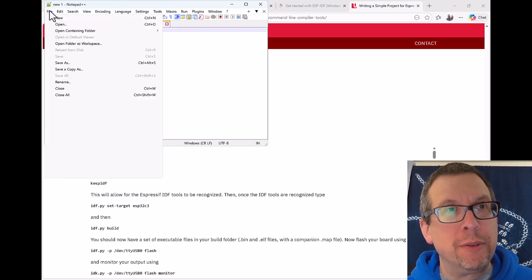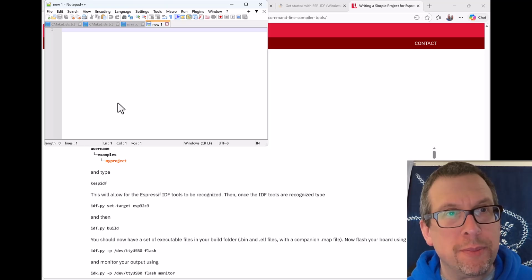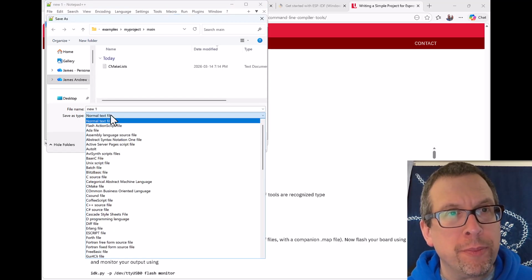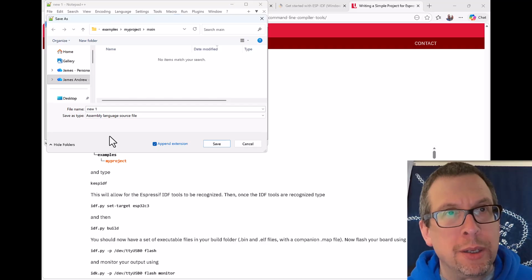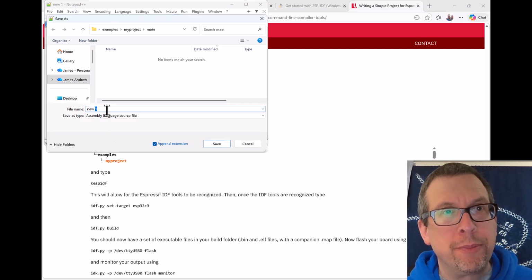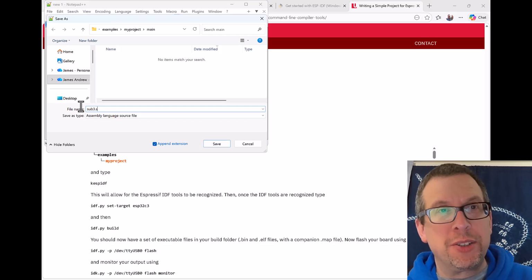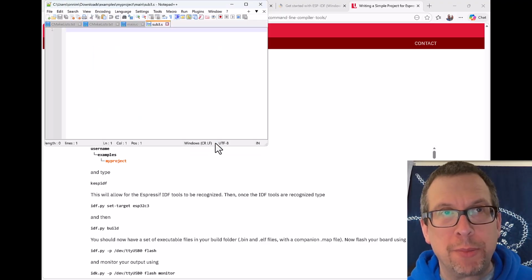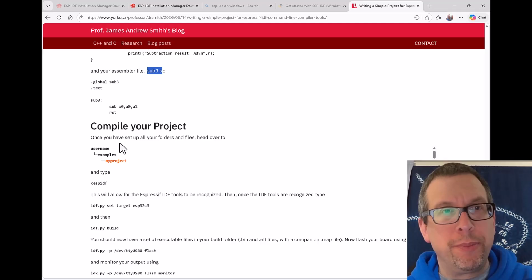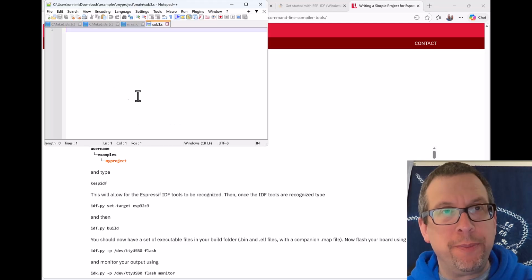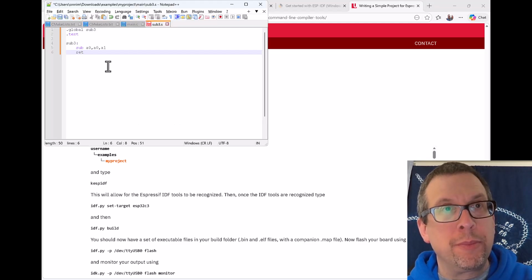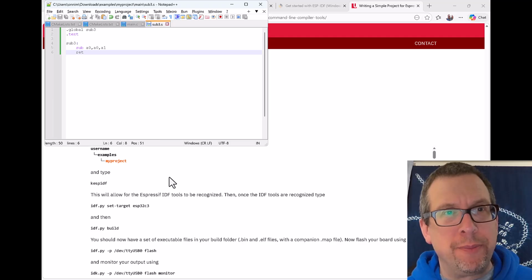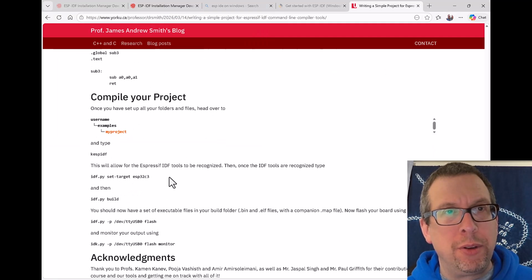And next I want to have a file called sub3.s. So new file, save as, assembler. Hopefully it recognizes .s. I'm assuming that worked. And that is the extent of it. And save that. So I now have all of that done.